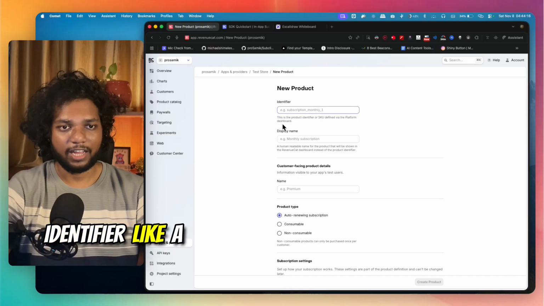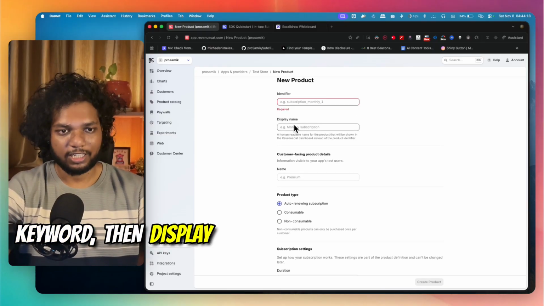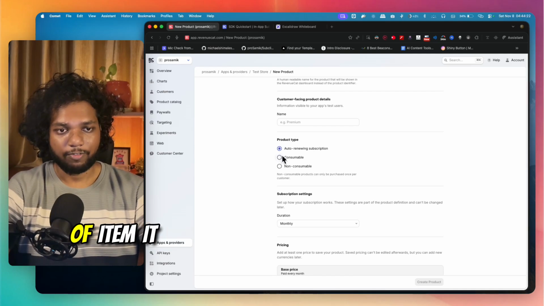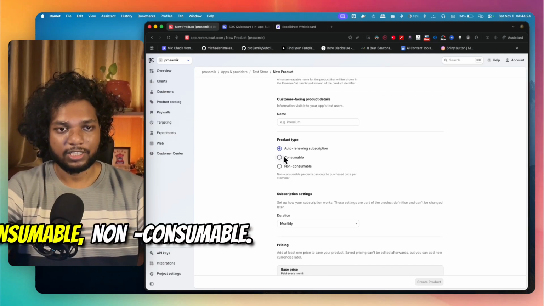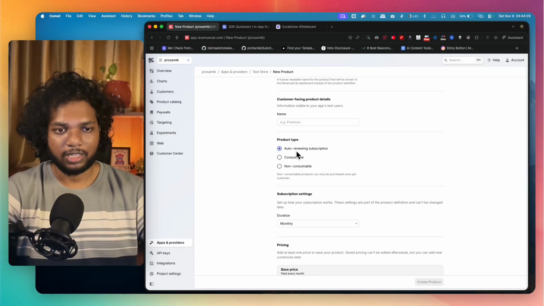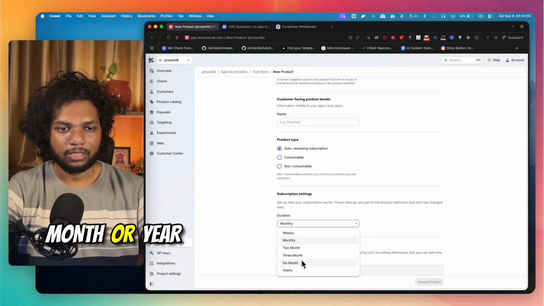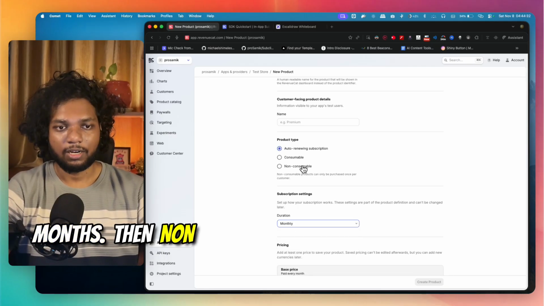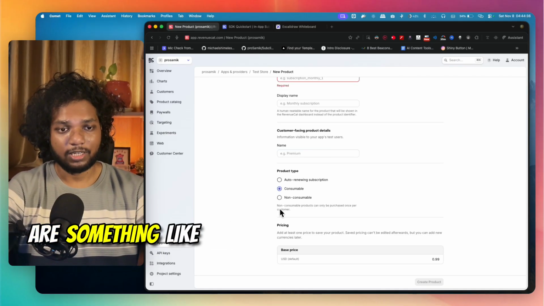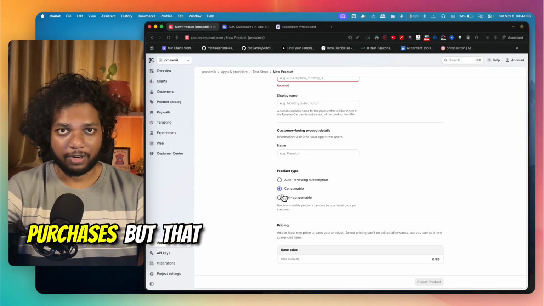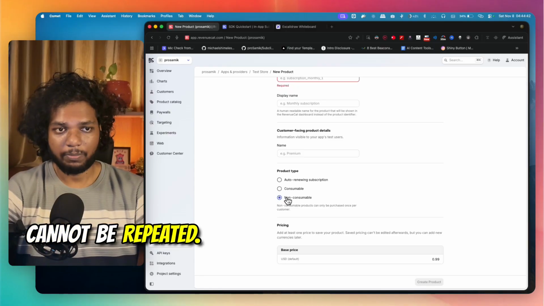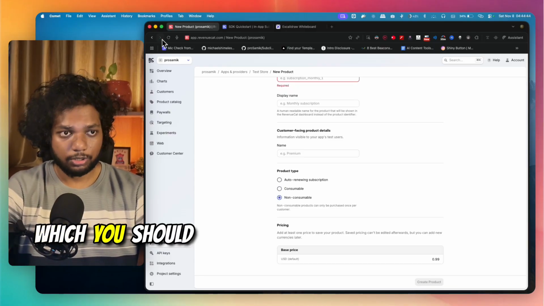Any identifier as a keyword, then a display name, which is what the customer can see, then what type of item it is: auto-renewing subscription, consumable, or non-consumable. An auto-renewing subscription renews every week, month, 6 months, or yearly. Non-consumable items are lifetime purchases. Consumable items are also one-time purchases, but they can be repeated, while non-consumable ones cannot be repeated. So these are the three differences you should know.